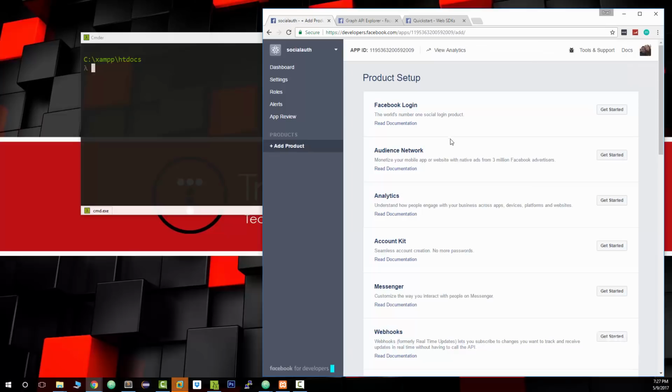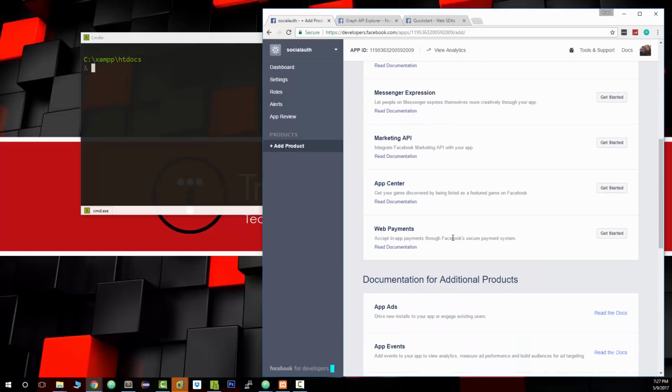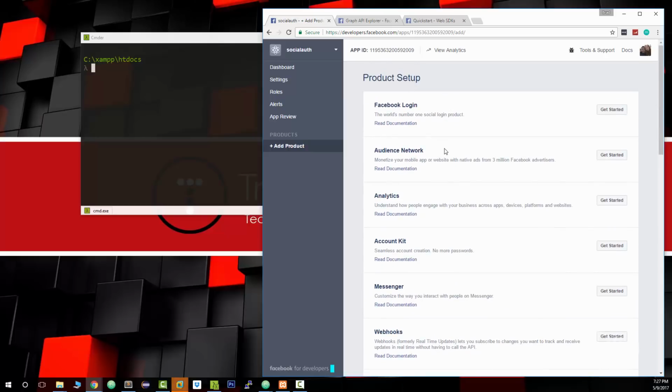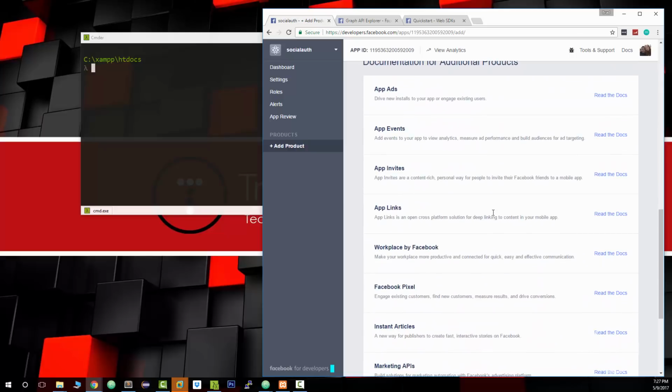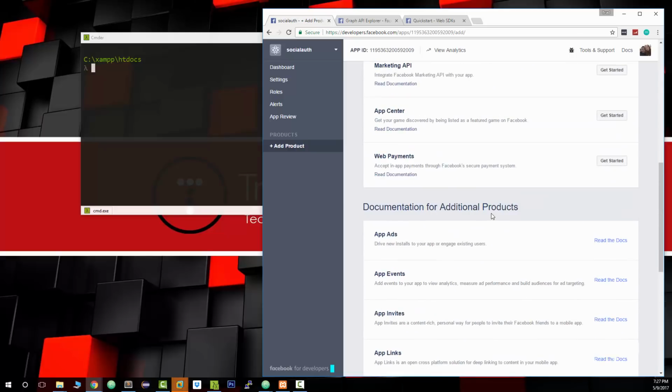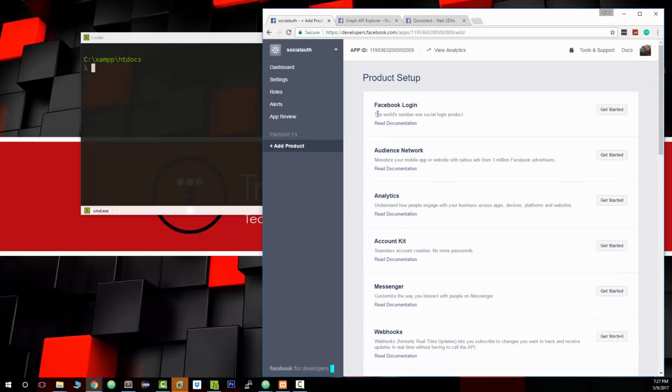Okay. And now what we want to do is choose what type of app this is going to be, or just add a product to it. Facebook Login is what we want. But you can also do analytics, Messenger, webhooks, marketing API. There's a whole bunch here. You can do a lot of stuff, but we just want a simple login so that we can authenticate and then use the Graph API. So let's say get started.